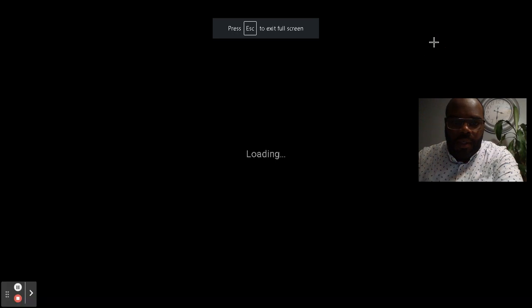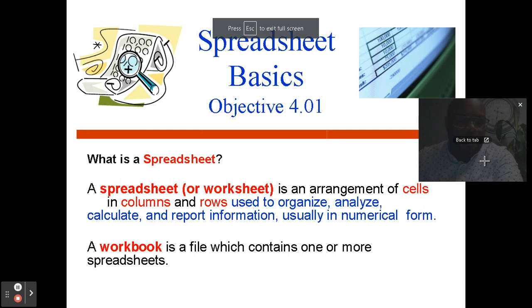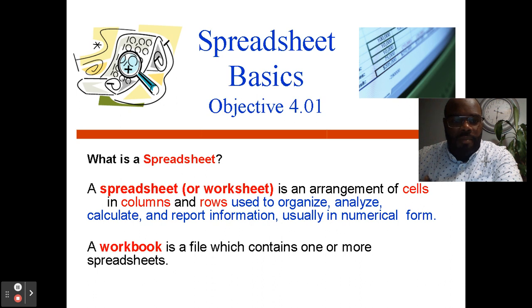Now, a spreadsheet is an arrangement of cells which are aligned in columns and rows. It kind of looks like a sheet of blank graph paper. And people typically use spreadsheets to organize information, to analyze, to calculate, and also to report some types of information. And if a person is using a spreadsheet, a lot of times they're using it to calculate numbers of some sort, a lot of numbers.